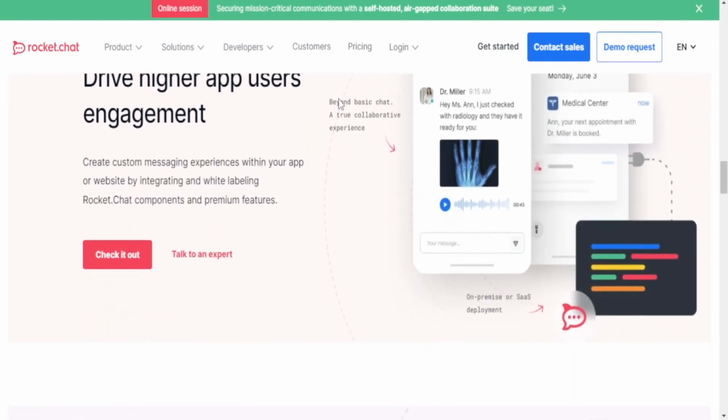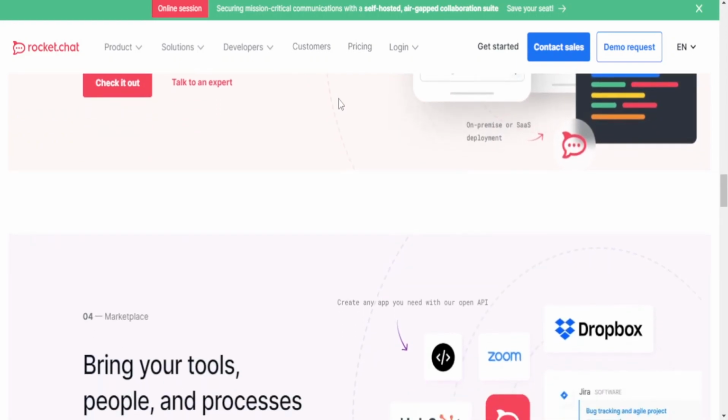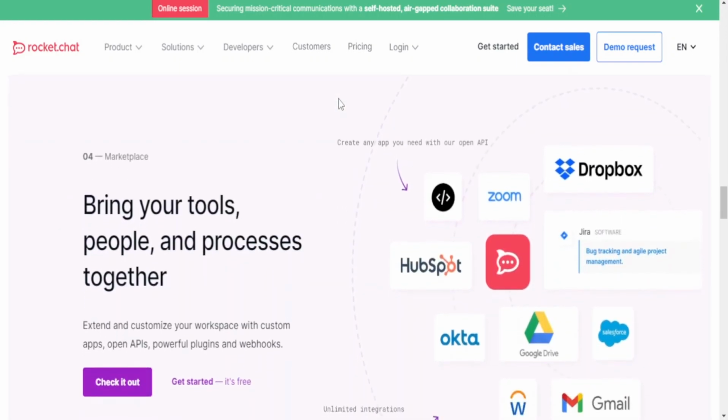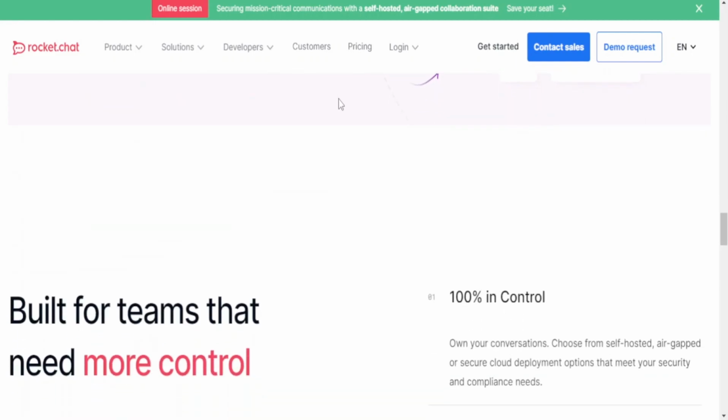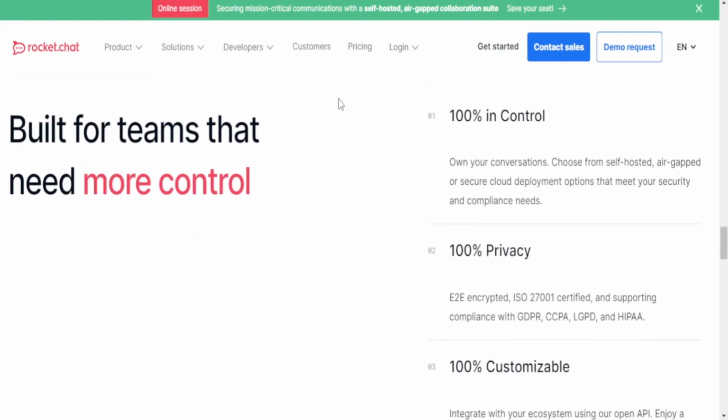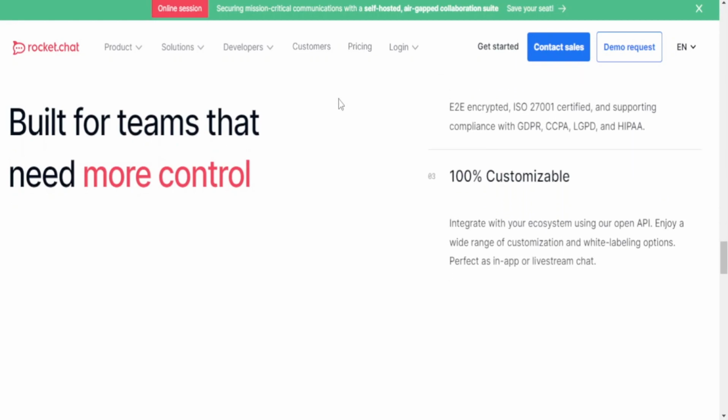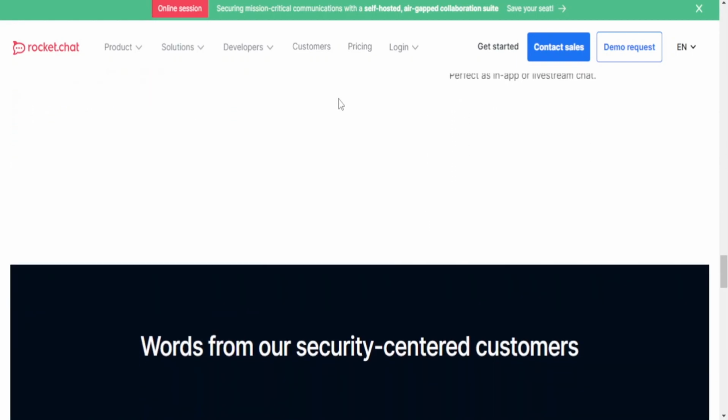Learning curve: Slack, generally a user-friendly interface with a shorter learning curve. Rocket.chat: user-friendly, but the learning curve may vary depending on the level of customization and self-hosted configurations.